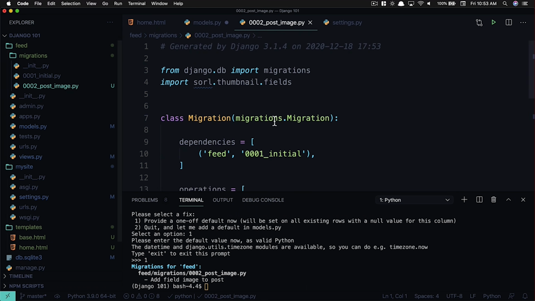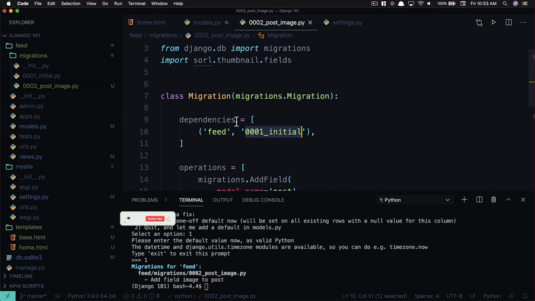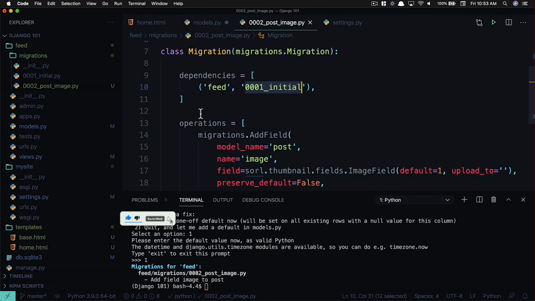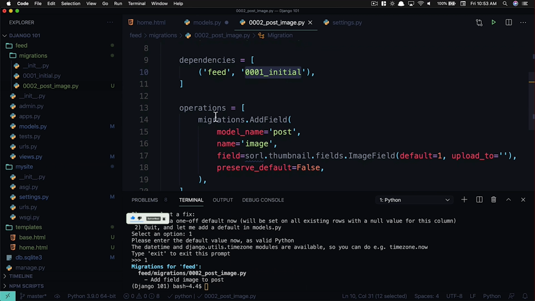post image. And so if we click this, it has a dependency on the original migration file. So it needs that file. And then it's going to say, for the operations, things that it should do, add a field, and that field is coming from sorl.thumbnail.fields.ImageField. It's a default of 1, that's what we wrote. Upload to, we didn't give it an upload to, that's just like a folder we could upload to if we wanted to. Preserve default false. And so basically this is going to give us a new column in our database.